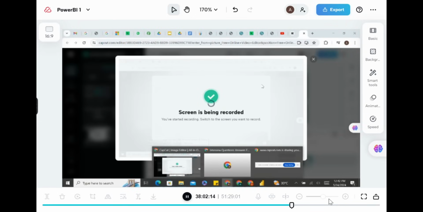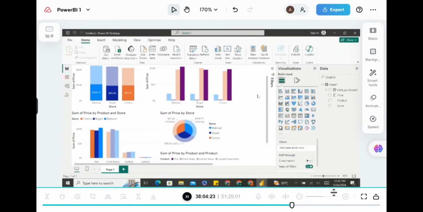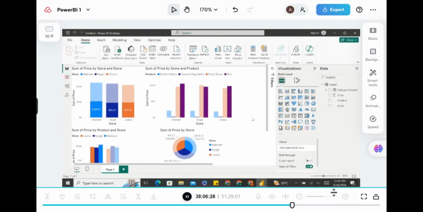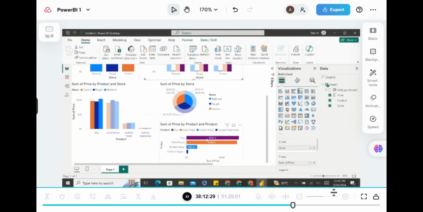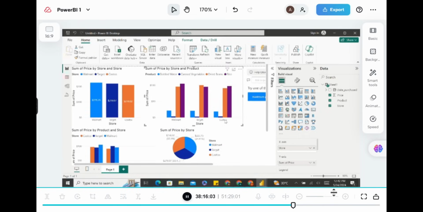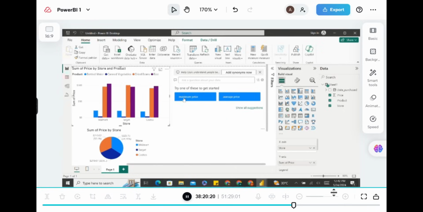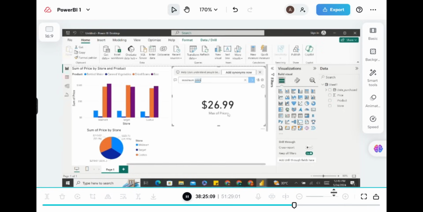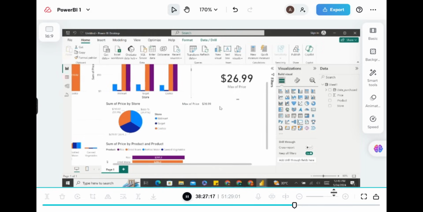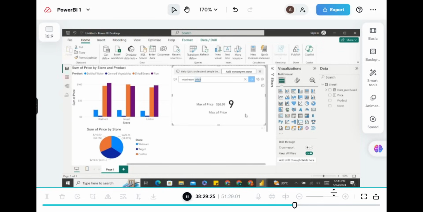Still recording. I mistakenly clicked on my rice. You can even use Q&A. Maximum price you've spent on any of the items, it tells you it's $26. For each of these, whether it's rice or whatever, the maximum, you can use this Q&A functionality for many things.